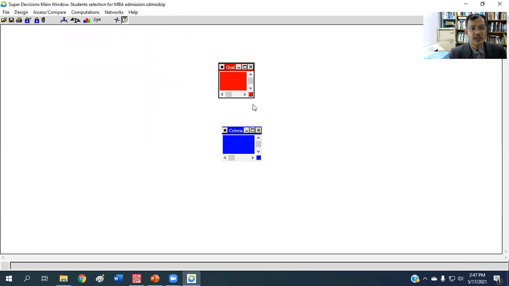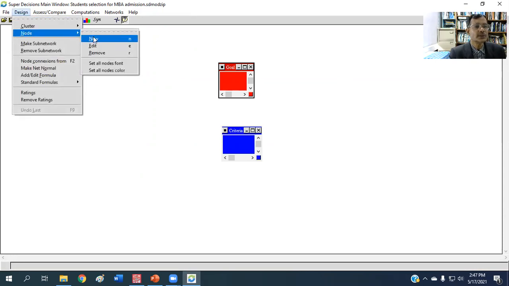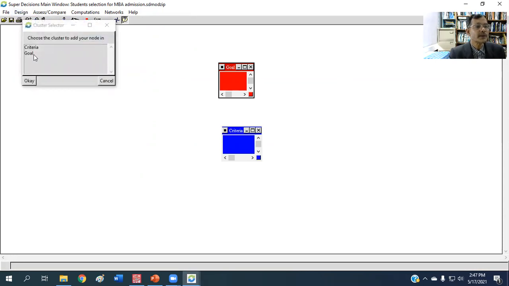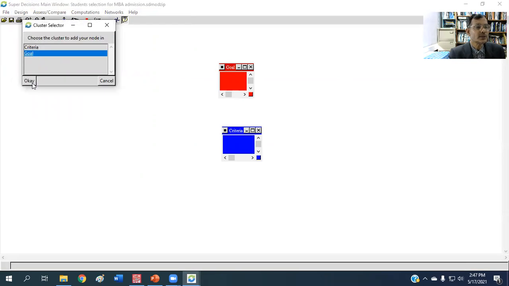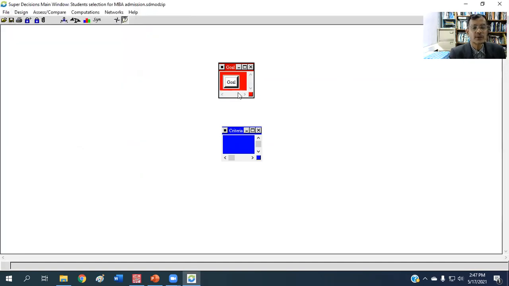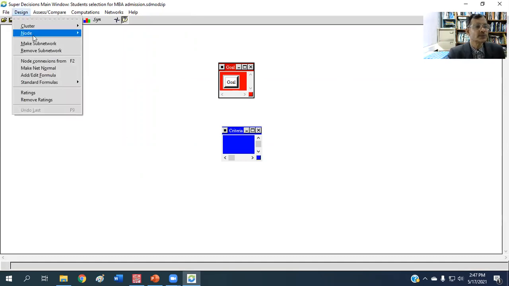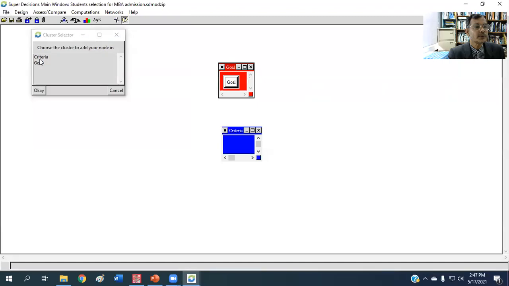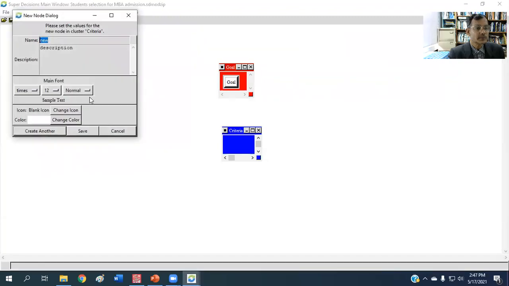Now we need to insert nodes. So design node, new. Then we select node, then okay. And the node could be also goal. So the goal node has appeared here. In this cluster, there will be 5 nodes. So the first node is ATR.